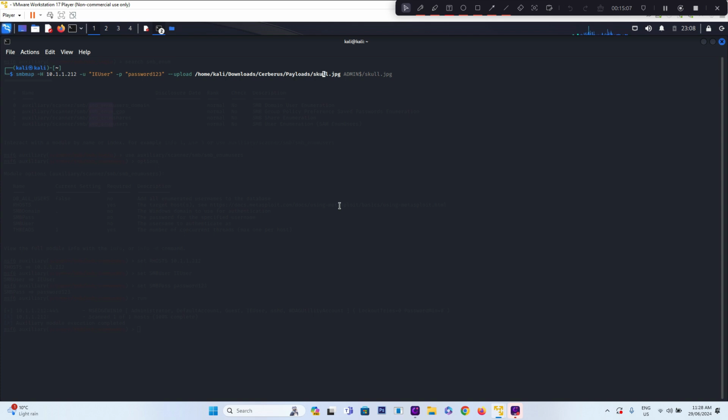And we'll also need to specify the share we want to write to, which in my case would be admin$/skull.jpg, and you can change this file name. I'm just calling it skull.jpg. Hit enter. You can see it says upload complete.